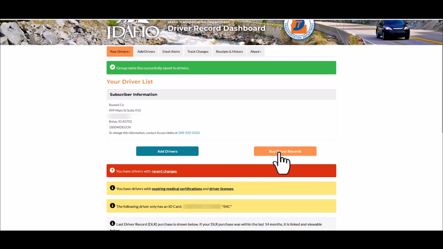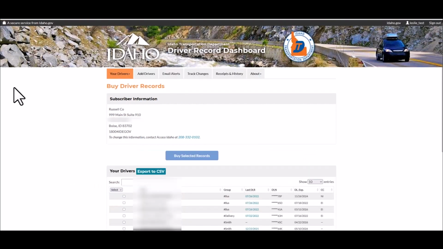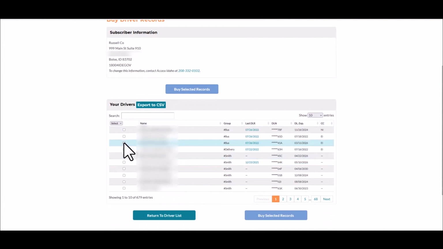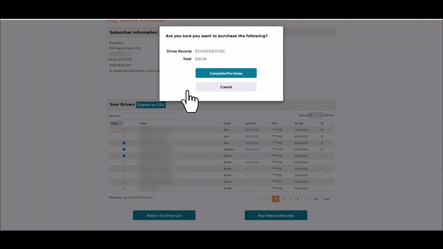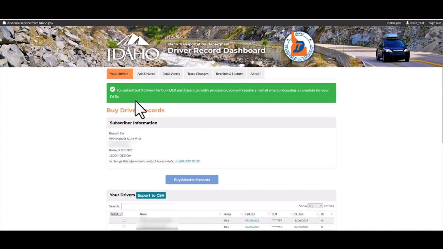This will help you stay in compliance with annual verification requirements. Just click the Buy Records button at the top of the page. Click the box next to the drivers that you would like to purchase a record for and select the Buy Records button. The total purchase price will display on your screen and you will be asked to complete your purchase. You'll then receive a message confirming that the purchase has taken place with instructions for you to check back once you've been notified that the records are ready to view.